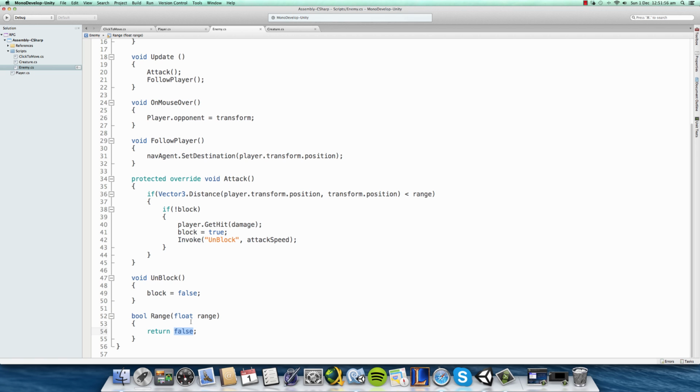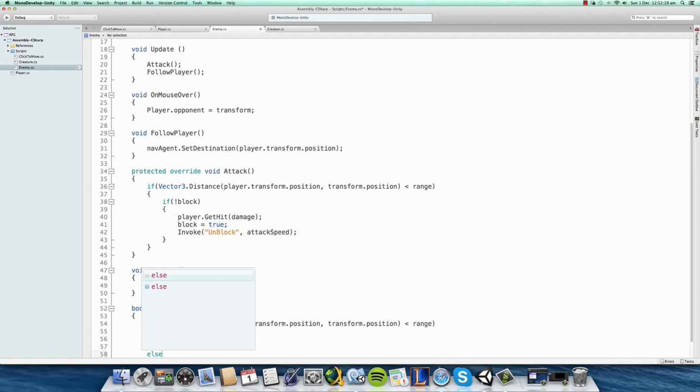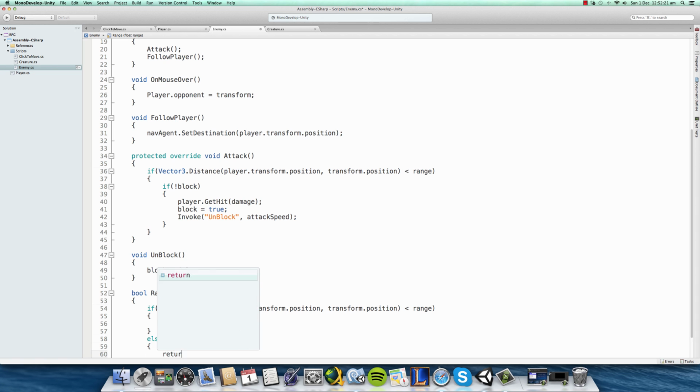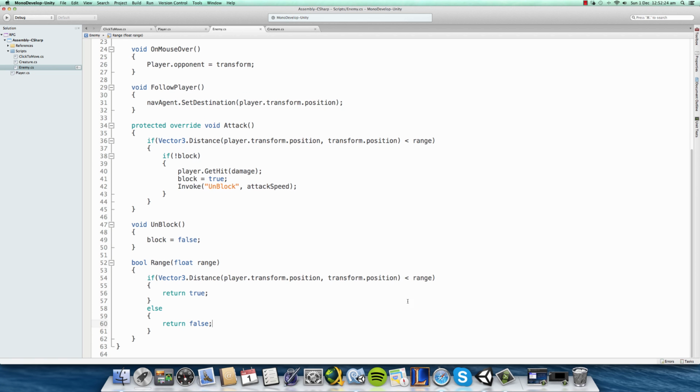So you're going to say if, we're just going to copy this line of code over here. If the Vector3.Distance between the player position and the enemy position, which we are in the enemy class, is less than the range, we're going to return true. Else we're going to return false. There we go.